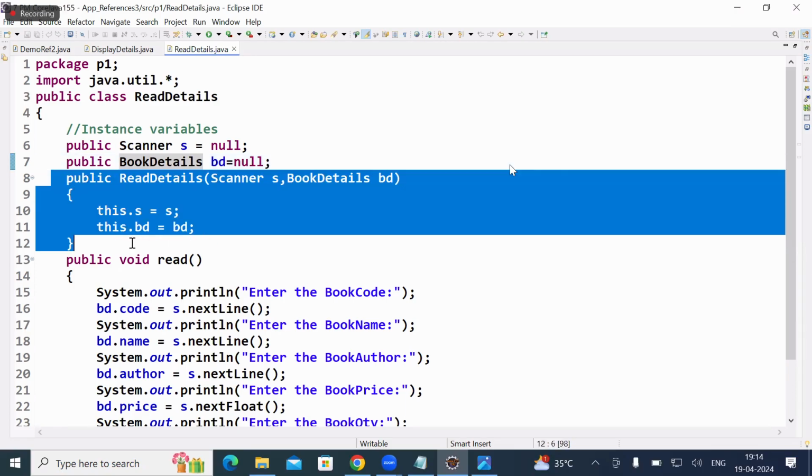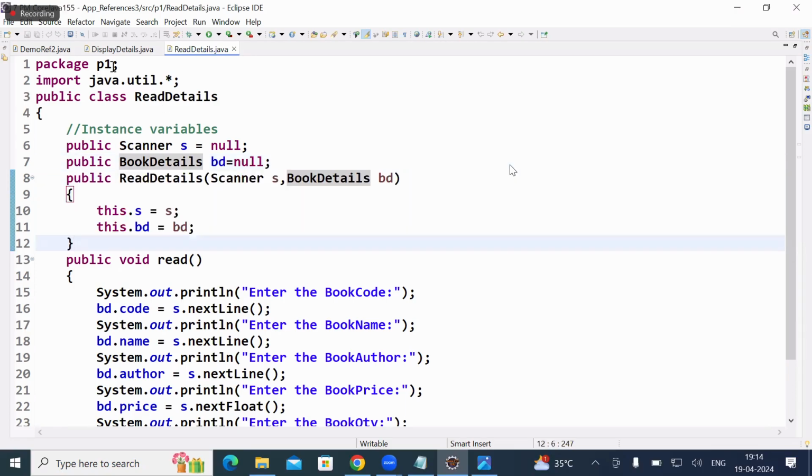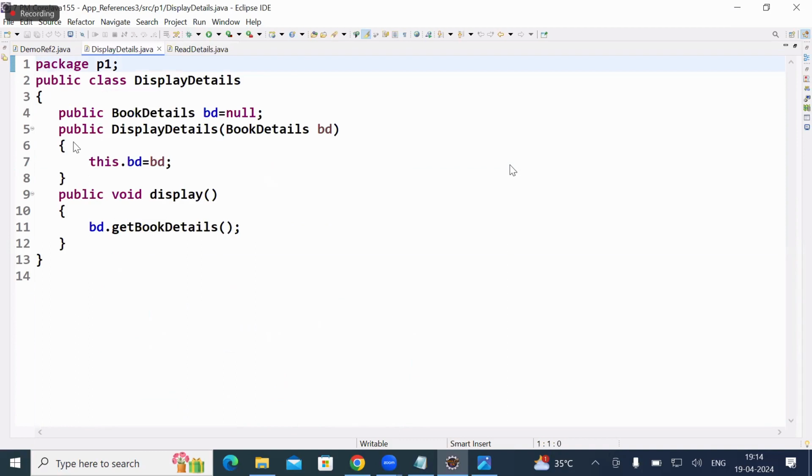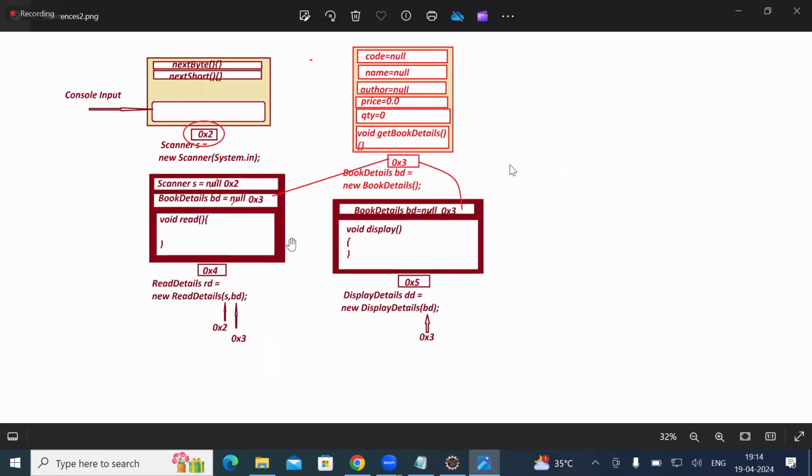We are loading the object references. The same concept we followed here, right? Here one thing is there. Why I drew it like this is because one terminology is available here.